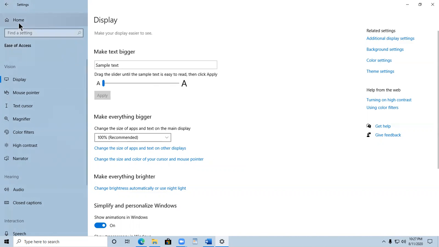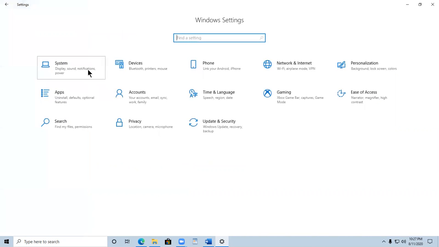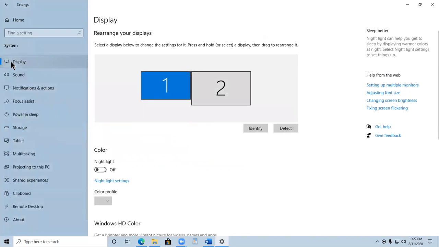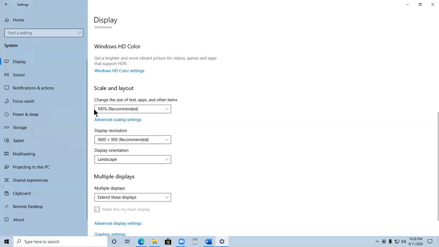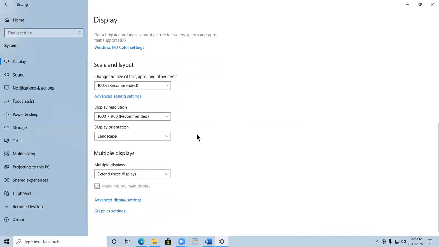That doesn't affect the graphics as well as the text. So let's go back to Home. We're going to go to System, and in Display, scroll down a little bit. There's an area here called Scale and Layout. And this will magnify the text and the graphics. So this very well might be a better solution since it does both. You may want to try them both to see which one works better.